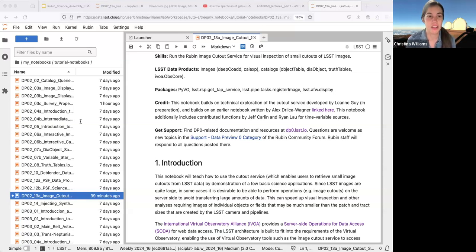The service this uses is from the International Virtual Observatory Alliance, or IVOA. It's sort of an industry standard that LSST also complies with, so that it interfaces in the same way that it works with other virtual observatory standards.